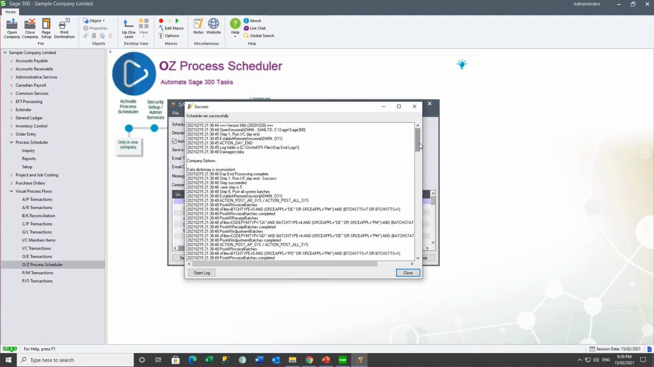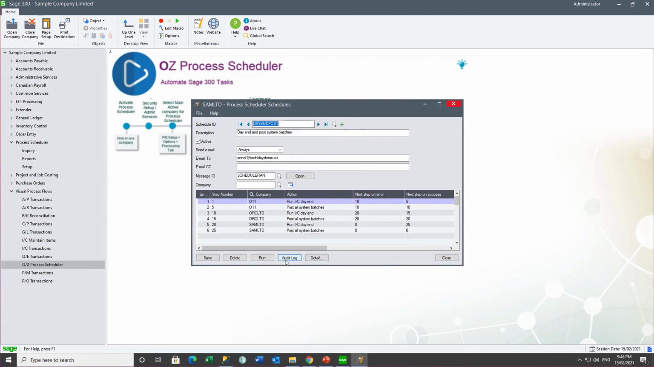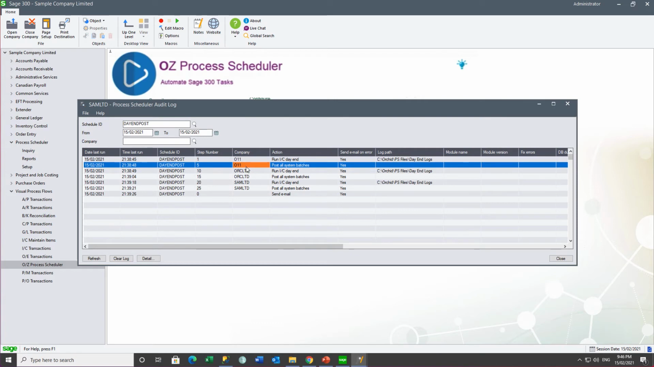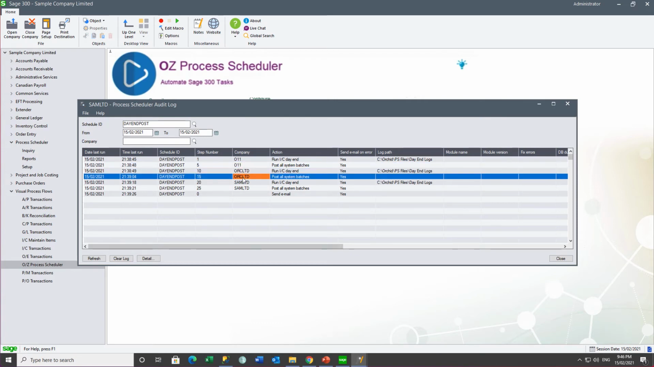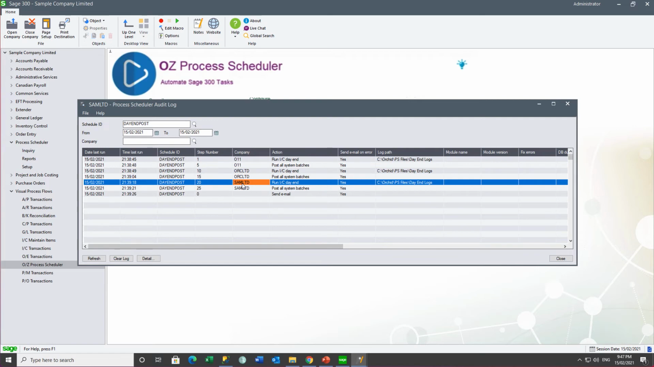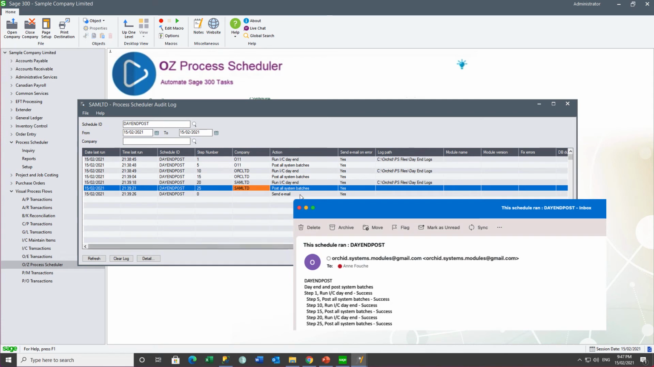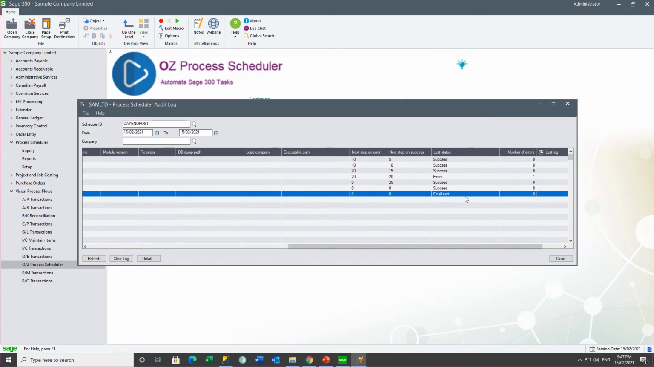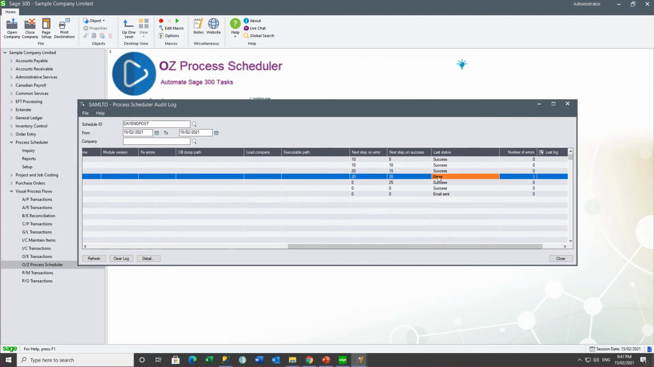And you can review the log here. And clicking on the audit log shows you all the actions that have been taken for this schedule. Ran the IC day end in 011, posted all system batches, IC day end in Orc Ltd, posted all system batches, and the IC day end in SAM Ltd, and posted all system batches, and then it sent the email. The status will give you whether it was successful or failure, and depending on the type of action, if there are errors, you can drill into the log if that action creates a log.